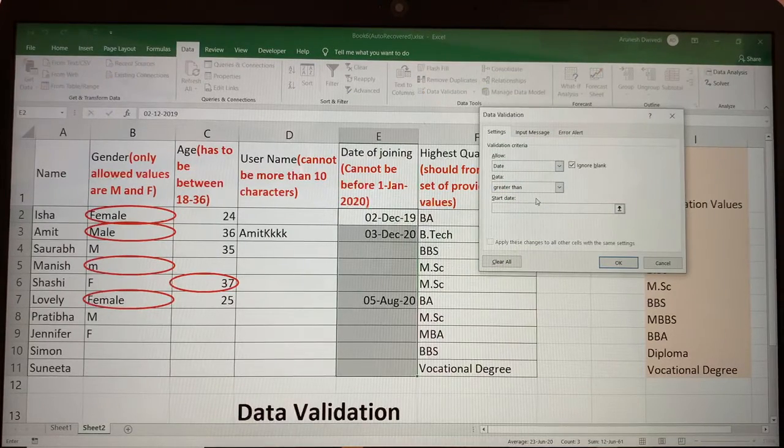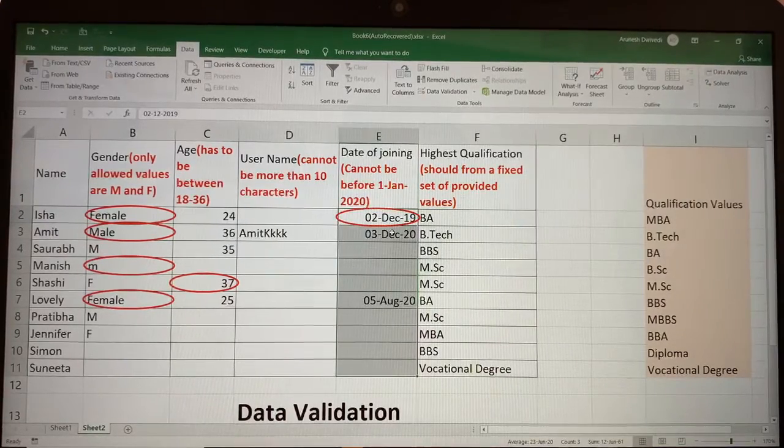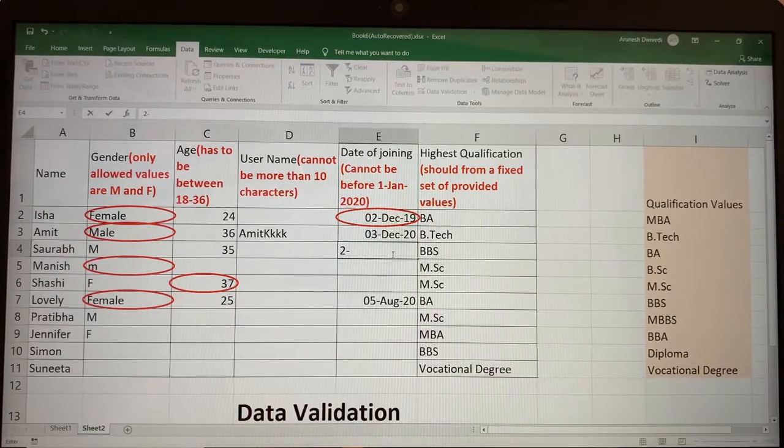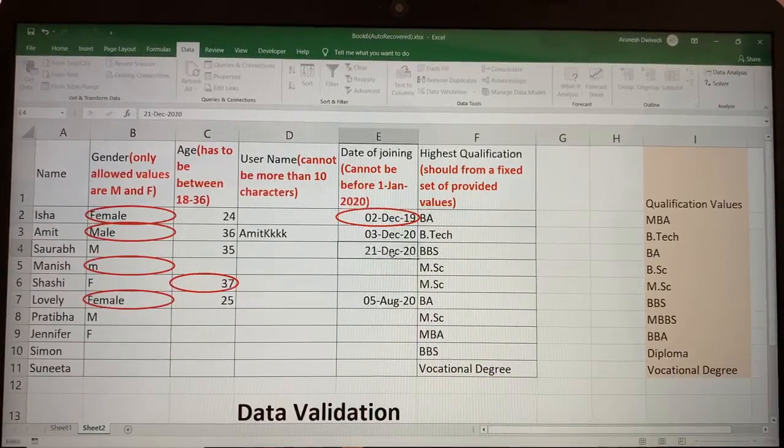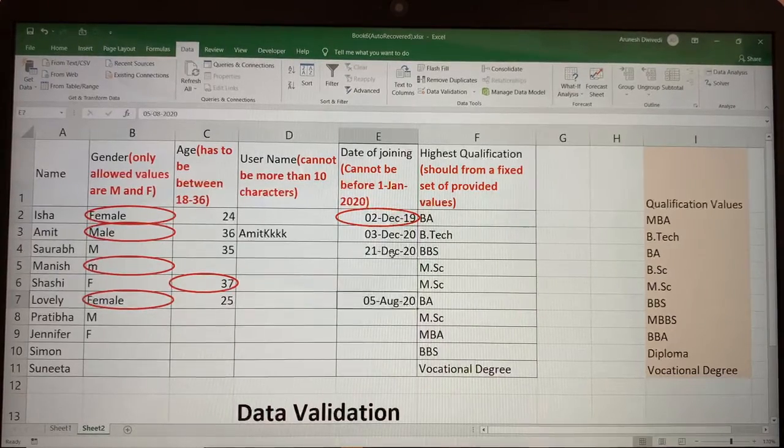In this case, the date should be greater than 1st of January. So I just need to supply the date 1st of January 2020, and that's it. Any wrong date will automatically get circled. And if I supply, let's say, 31st of December 2019, this is not going to accept it. So I have to put something that is after the date that I have selected. So this validation has to be within the date that I have selected. So this is how you can do data validation.